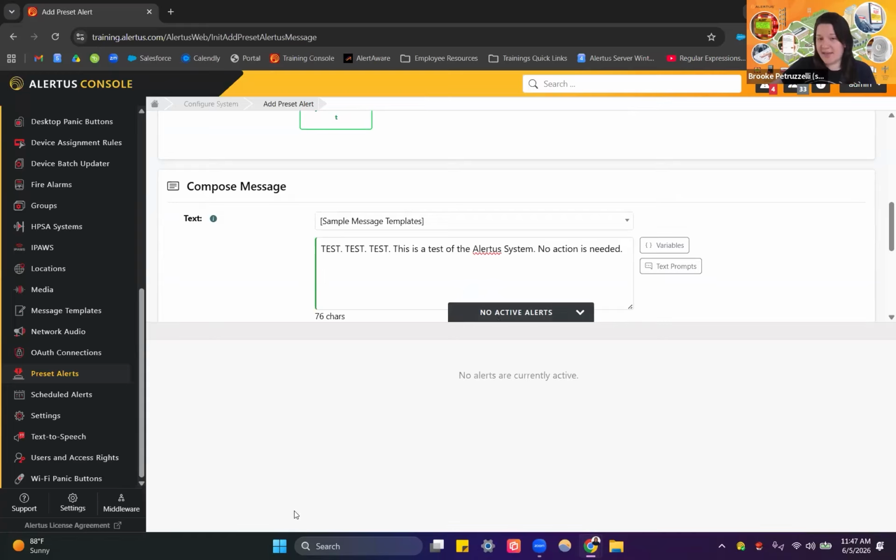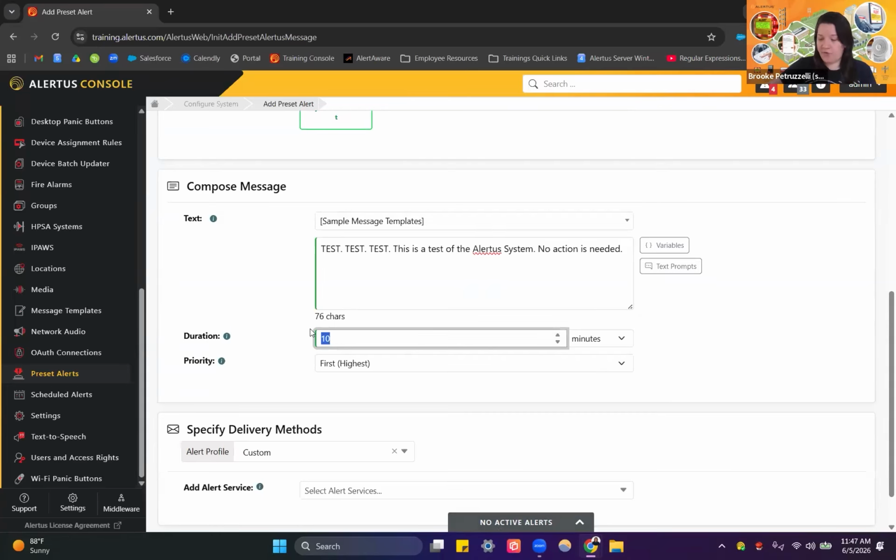You also, once you send it, can cancel it early, but I'm going to have it go for 5 minutes. And then because this is a test, it is not of the highest priority. We want to save that for emergencies. So I'm going to lower this to a lower priority, and that's just in case there is a real emergency at the same time. The real emergency will override the test.